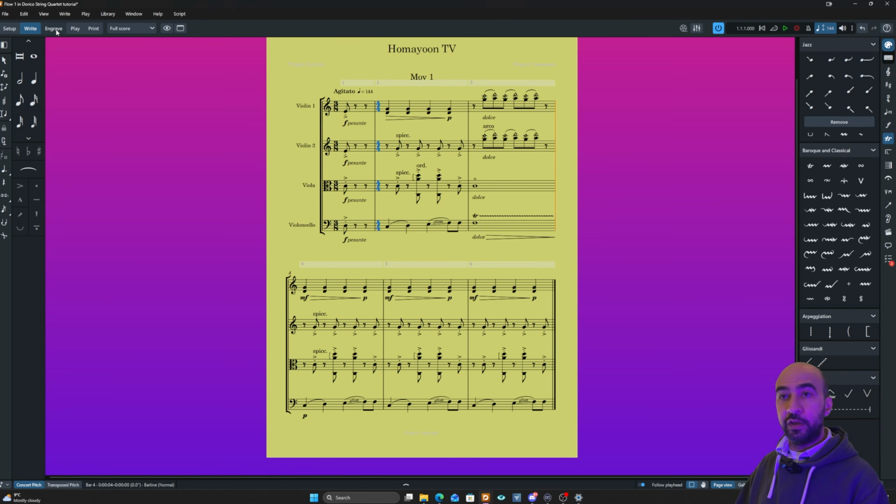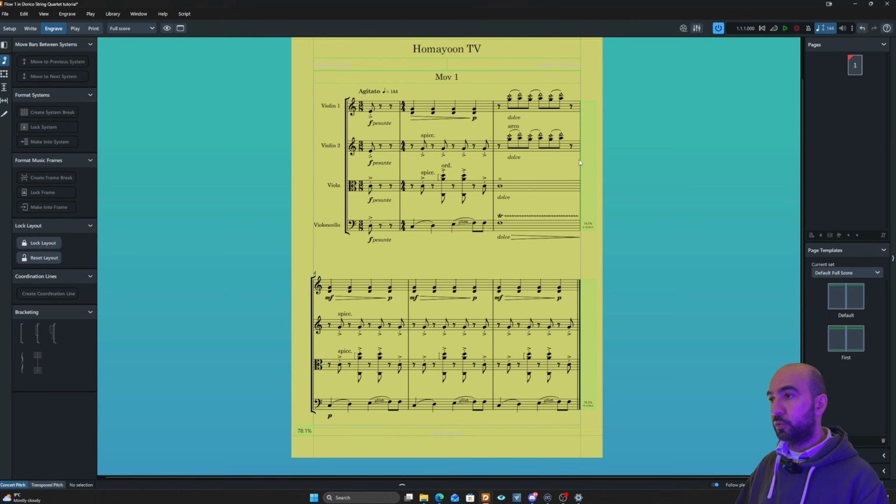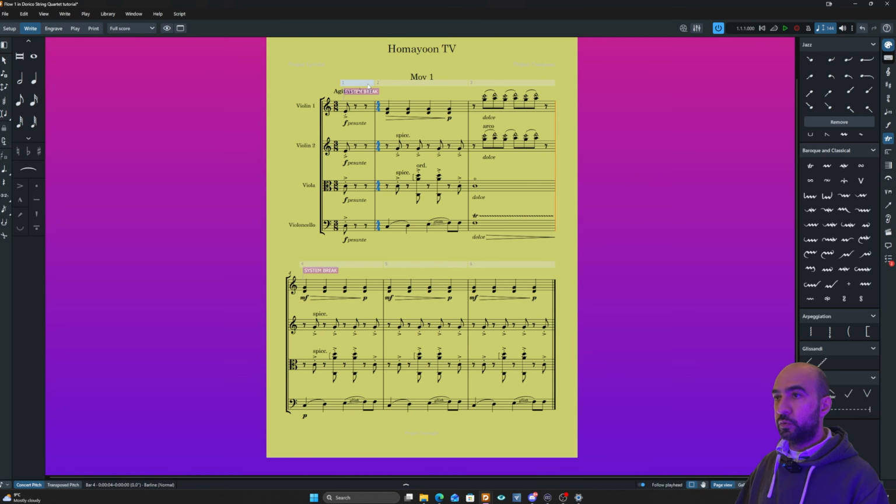I'm going to engrave mode. I'm going to select this last bar line here. I'm going to lock the system. Okay, as you can see here, it also says system break, which is locked. All right, then what I can do is go back to write mode.